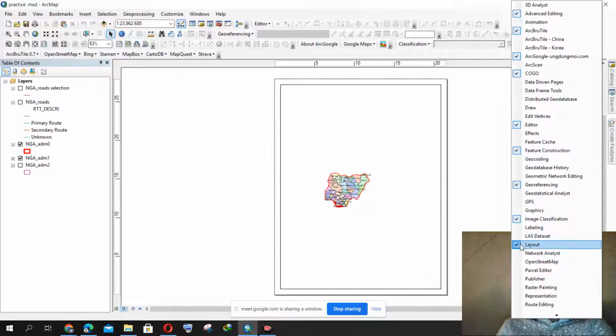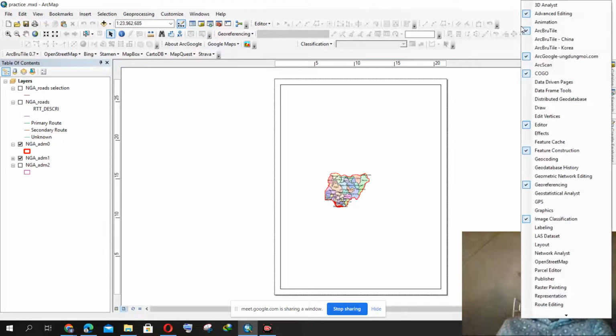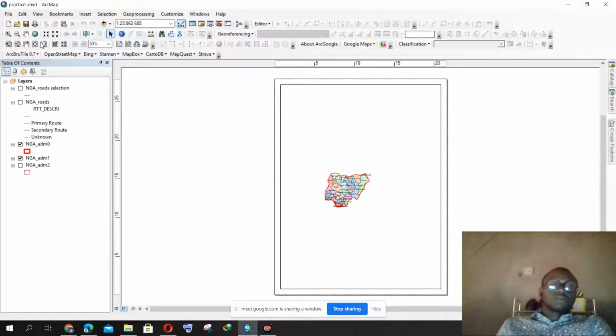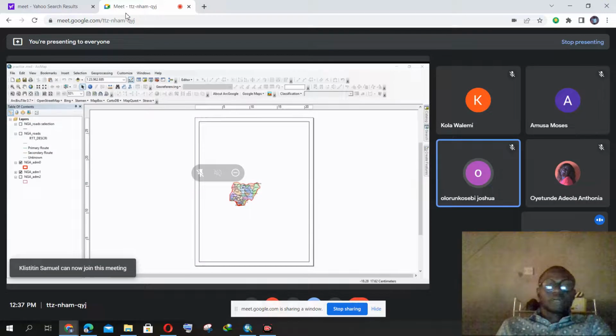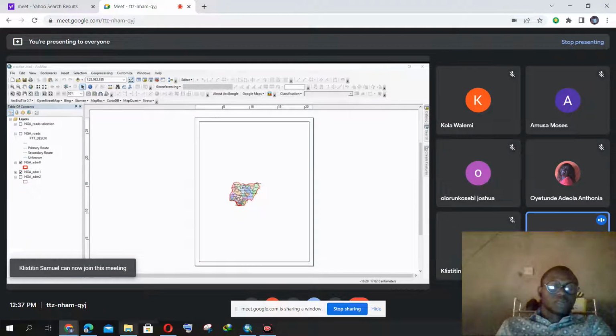Let me just uncheck here so that you can know what I'm saying. Once you check it back, you see it's back. Are we there? Now, how do we go ahead with the paper size? You go to your layouts.